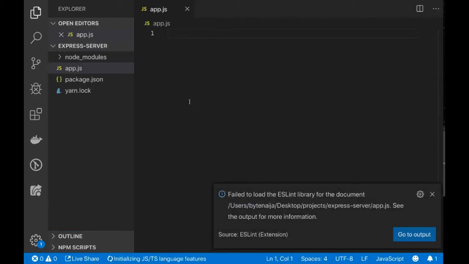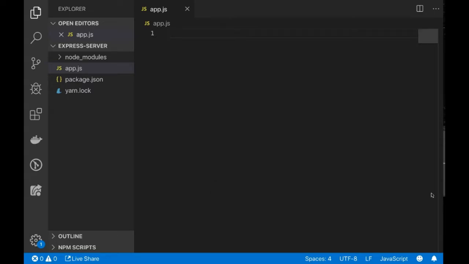App.js file. To use Express to create a web server is very easy. You will see how easy it is to simply write a web server in Express. Now, to start, we just need to require the Express package or Express module.